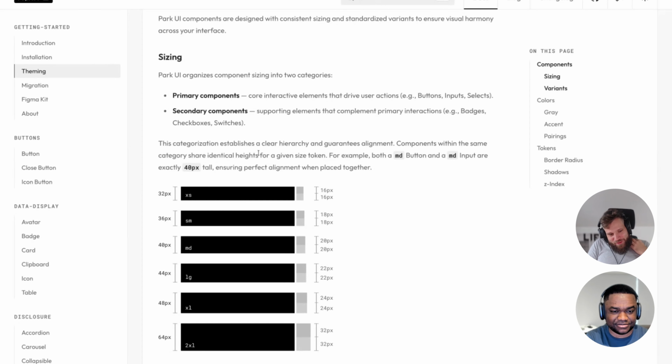And so, for example, here the sizing idea in Park is you have your primary components, like I would say button, input, select, the normal things, right? They're clearly visible on your page, but not like an XXL headline or something. Just a normal component. And then your secondary, little brother components, like badges, checkboxes, switches, the smaller ones. Right? I see. Yeah, the smaller ones, right?